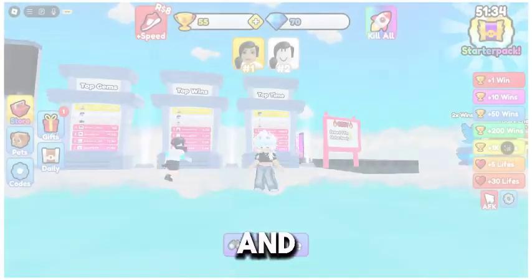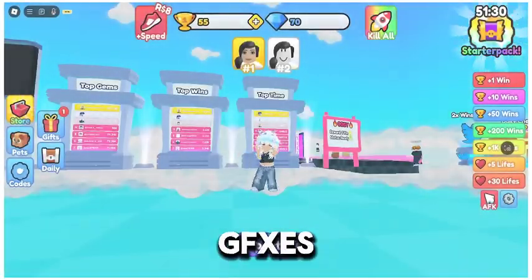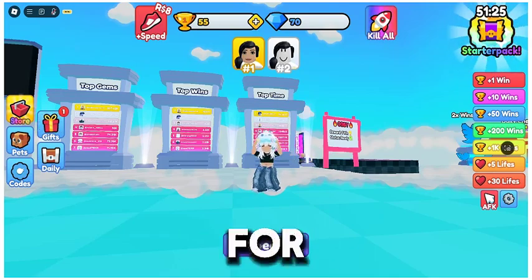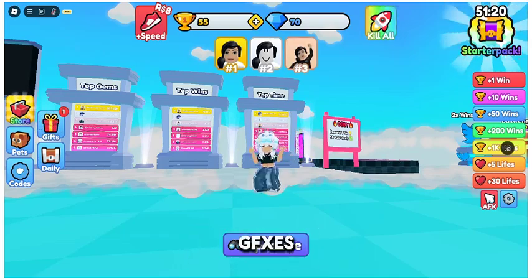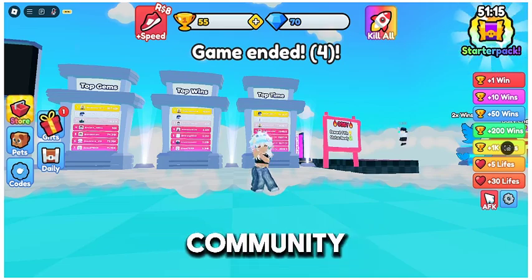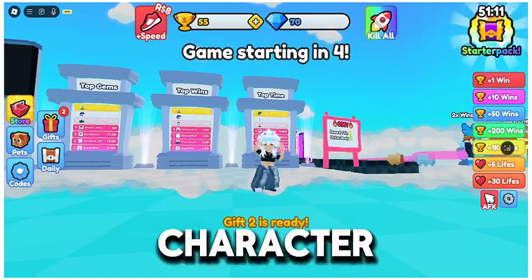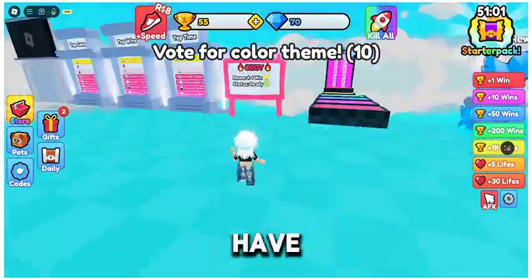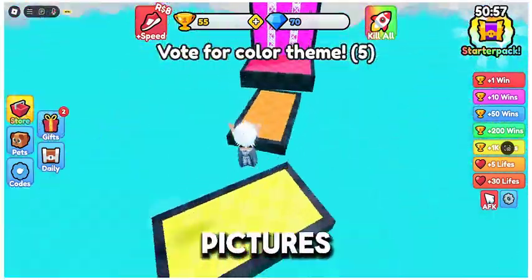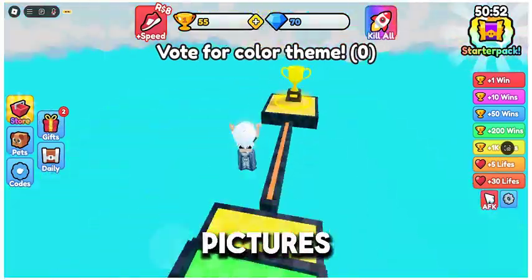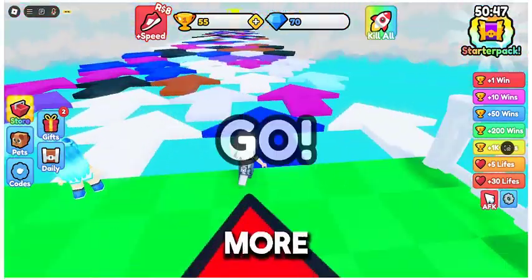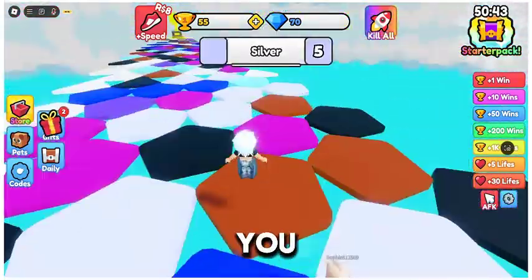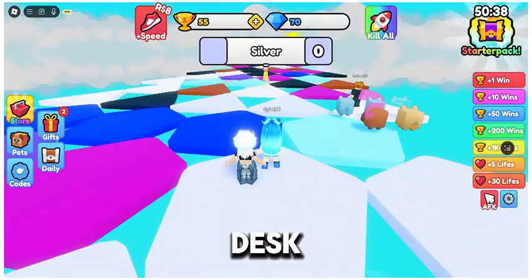Hello everyone, and today I'm going to show you how to make GFXs on desktop for Roblox. So GFXs have been in the editing community for a while. It's normally of a character with a cute background. It can be used or have been used for profile pictures, group pictures, game pictures, badges, and more. So today I'm going to show you how to make that on desktop.